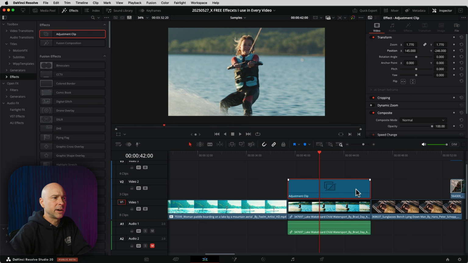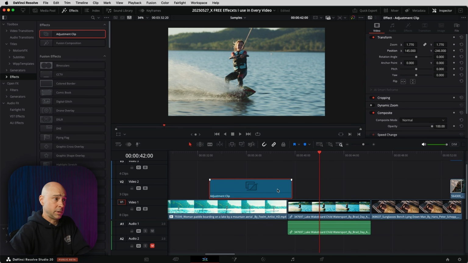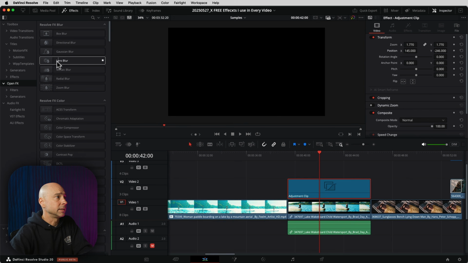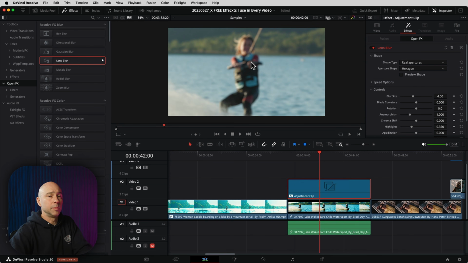Let's see what it looks like without it. Well, I can just move the adjustment clip off and it goes away. I can also do things like color grade on this adjustment clip. I can drop effects onto this color clip. If I wanted to blur this, for example, I could grab my lens blur, drop it on there, and boom, now we have a blurred image there.